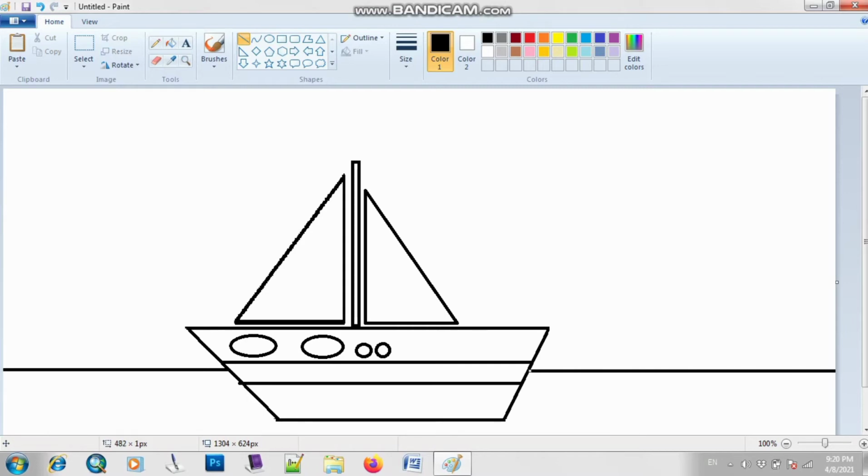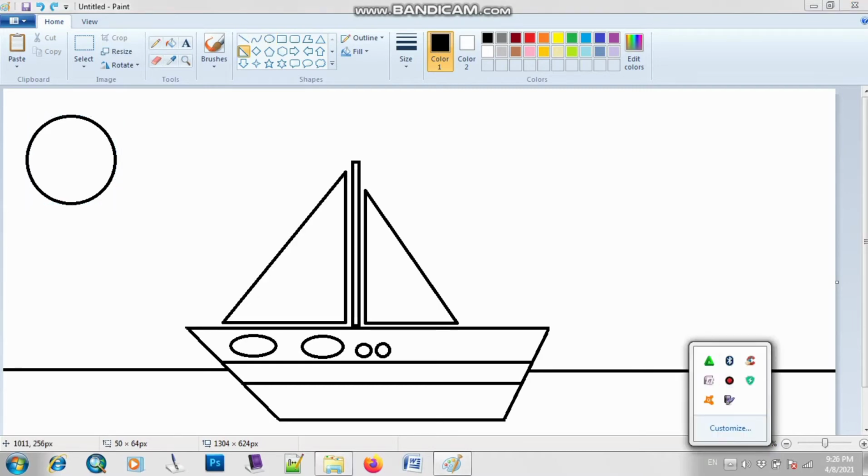Okay, so now my scene is ready, and now I will draw a sun. I will choose oval, so I will make a sun. Okay, so after that, if we want to fill color, which tool should we use?